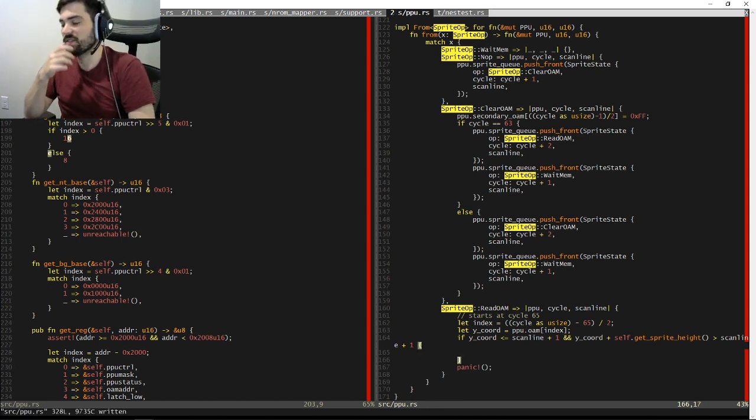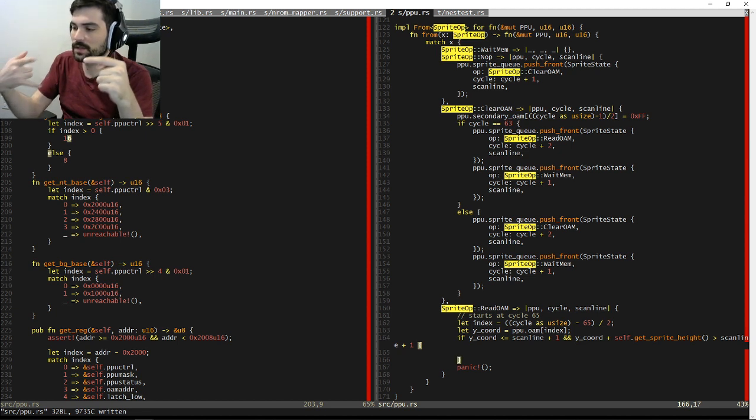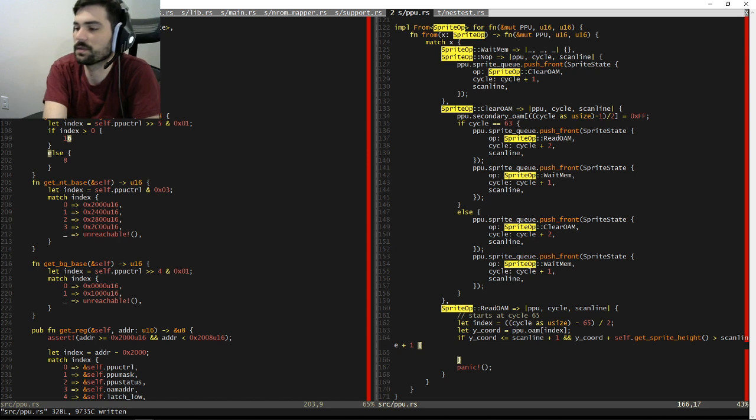Let me just think about that for a second. So if the y-coordinate is, now let's use round numbers. If the y-coordinate is 8, and it's an 8 pixel tall sprite, and scanline plus 1 is 8, you want that to be true. So scanline plus height is greater, because it's 16, and scanline plus 1 is 8. Okay, yeah, I think that's right.